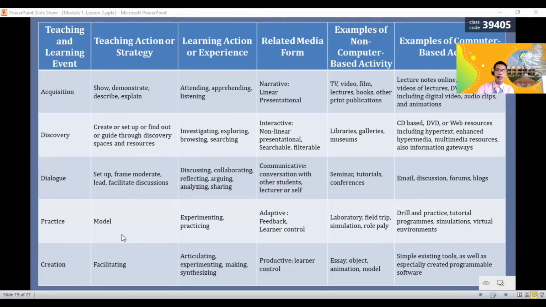Then pagdating natin sa last event of this conversational framework, you have creation. Facilitating na ang nangyayari dito. So experimenting, synthesizing, you present sets. Halimbawa, 3 investigation on a certain phenomenon.